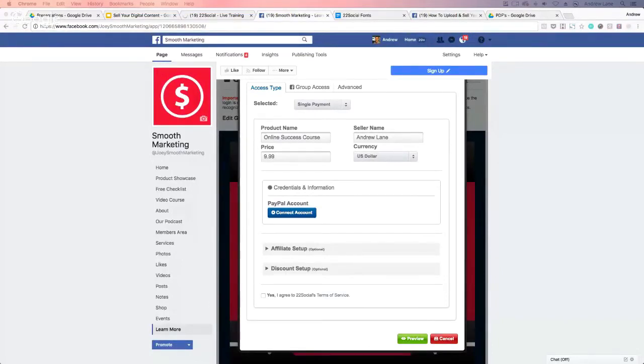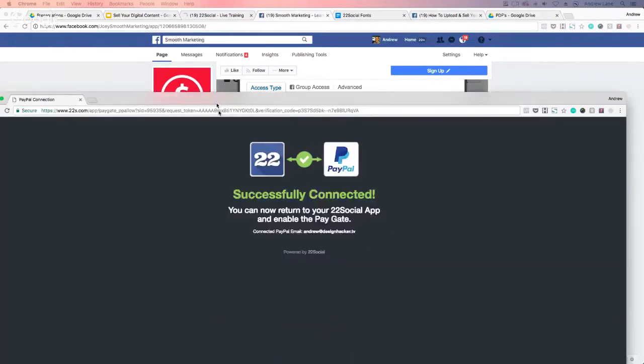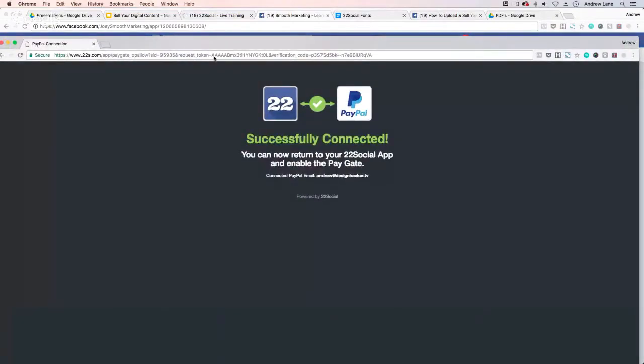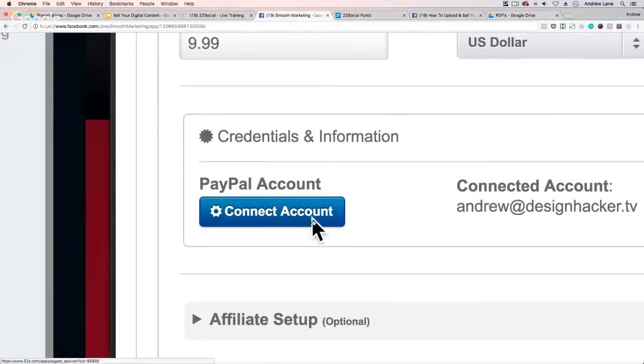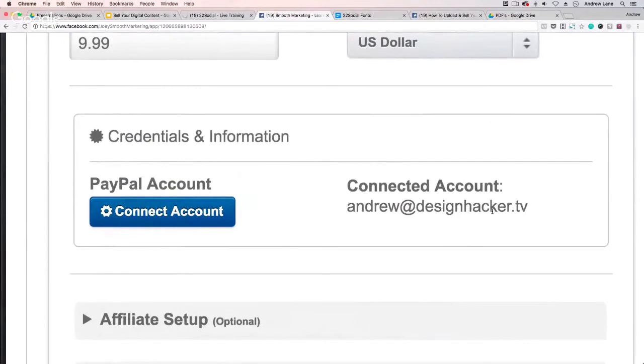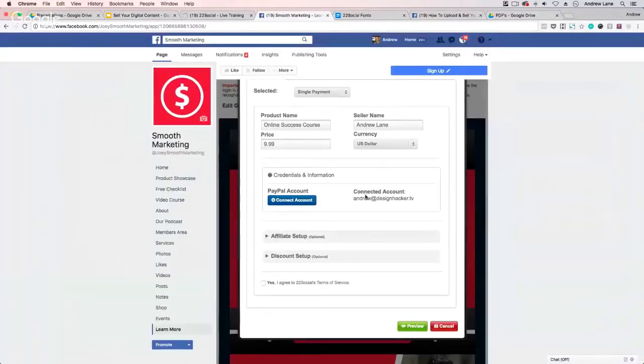And then it's redirecting. Okay, so now when it finishes redirecting, it says successfully connected. And basically, I can just close this out. Yes, so I can close out that tab. And watch this. Automatically... boom. Check it out. Next to that blue button, it magically shows the email that I had on my PayPal account, the connected account.